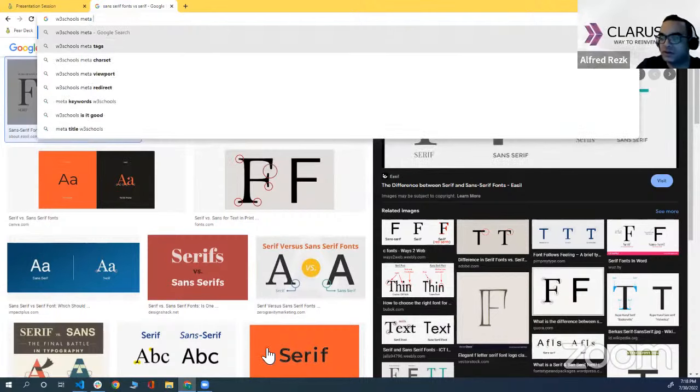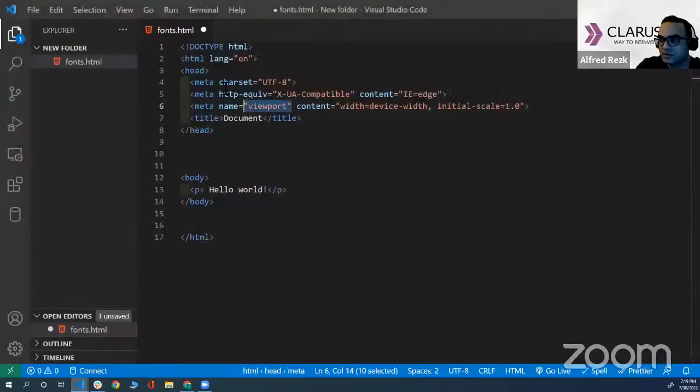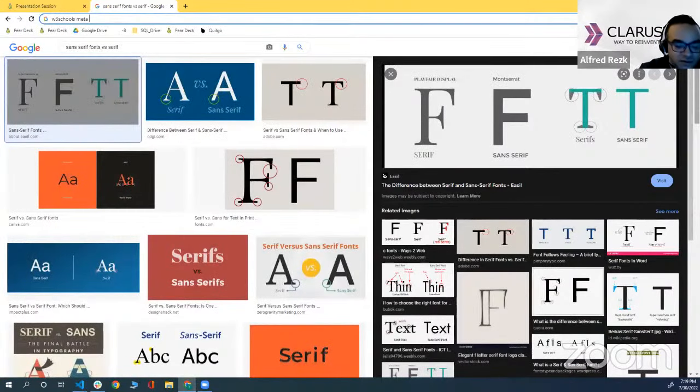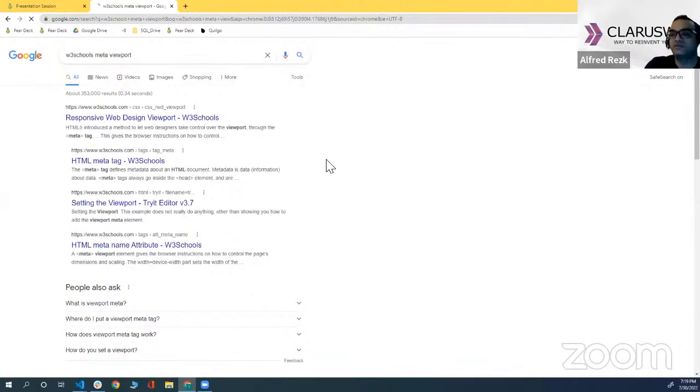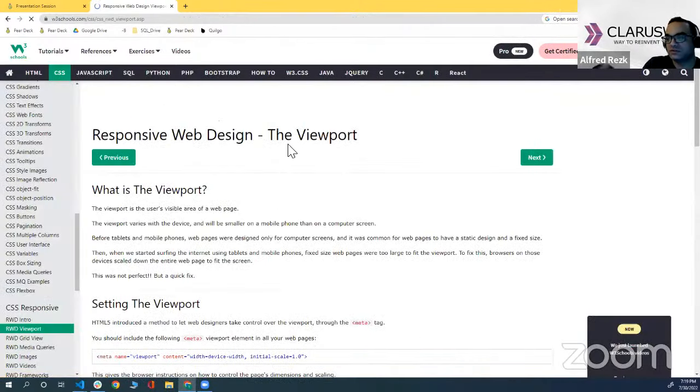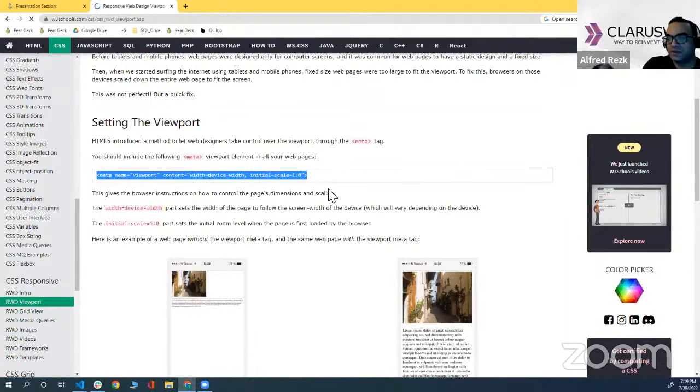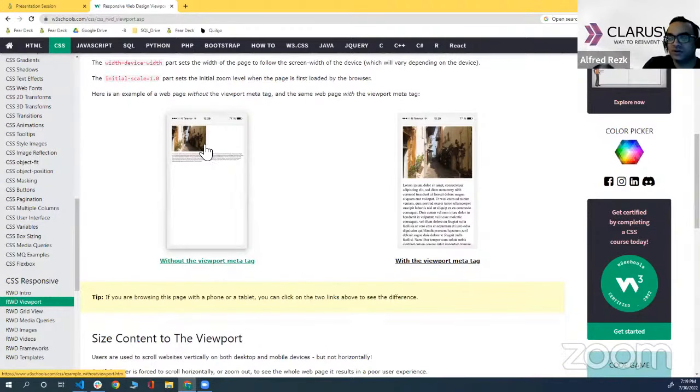Meta, and in that case, Meta Viewport. The name is the name of the Meta here, Meta Viewport, and they have a nice picture to show you what the difference is. Here we go. I give you the line. So this is a web page without using this line, where the picture is zoomed out and you need to zoom in with your fingers to take a look at the page.